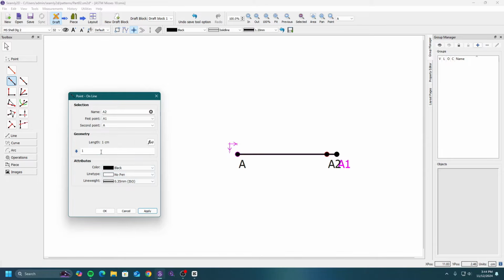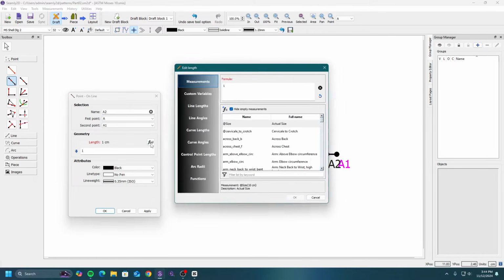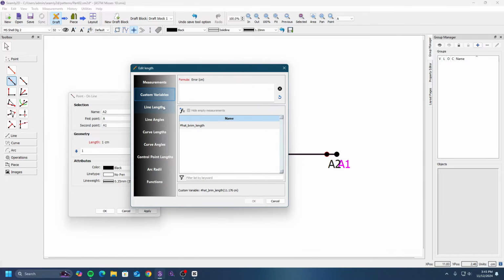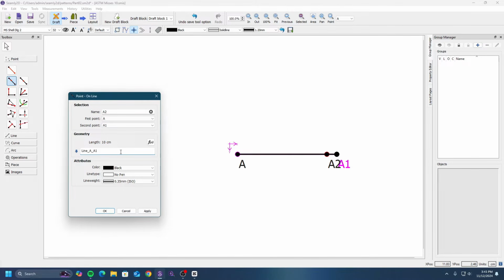Now maybe I don't want to say 1 centimeter, maybe I want this to be a certain portion of line A and A1. So I'm going to click the formula toolbar, which is going to be pretty useful to you. So I'm going to delete that. All of your measurements automatically come up down below that you can grab and use. So if I needed a size, if I needed a back measurement, my custom variables are going to end up there. But also as you create things, the lengths of your lines, your line angles, any curves are going to pop up in there so you can reference what you've already done. So I can grab line A1 and say, well, maybe I want it to be 1/3 of the way. Well, there we go. Or 1/4 of the way.